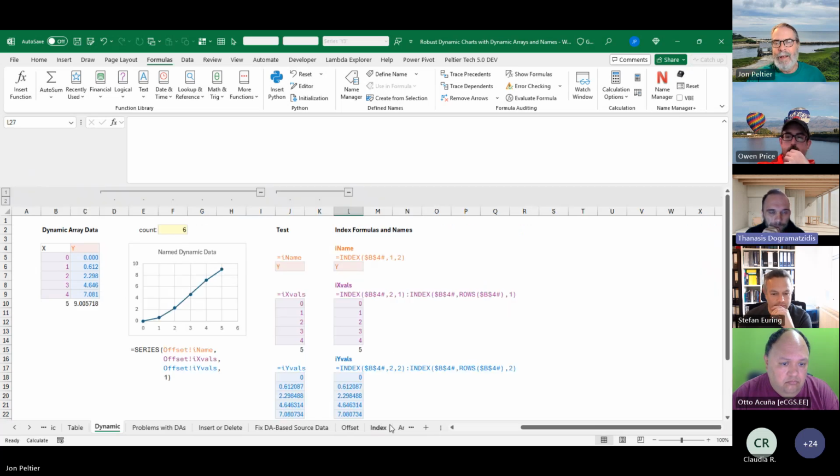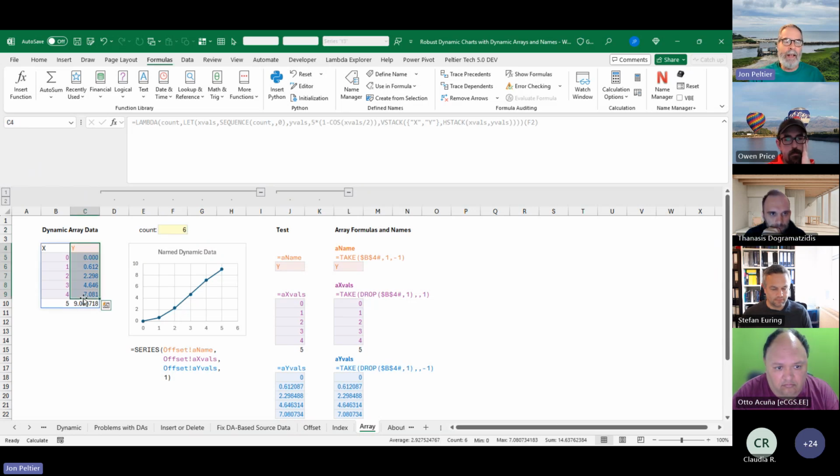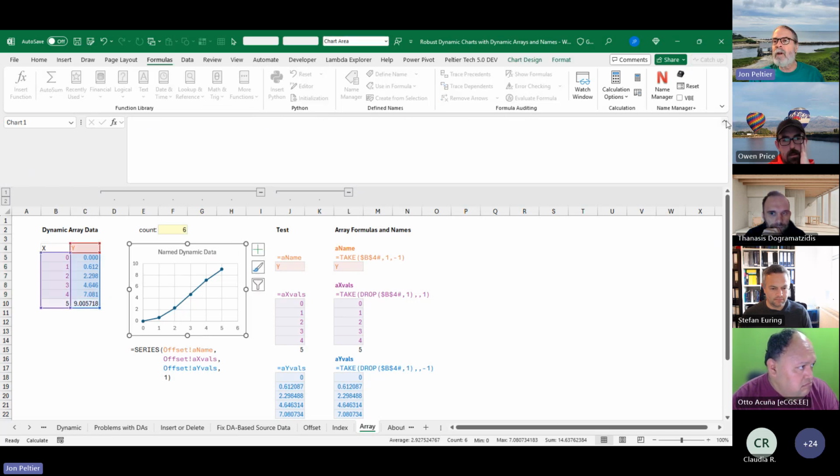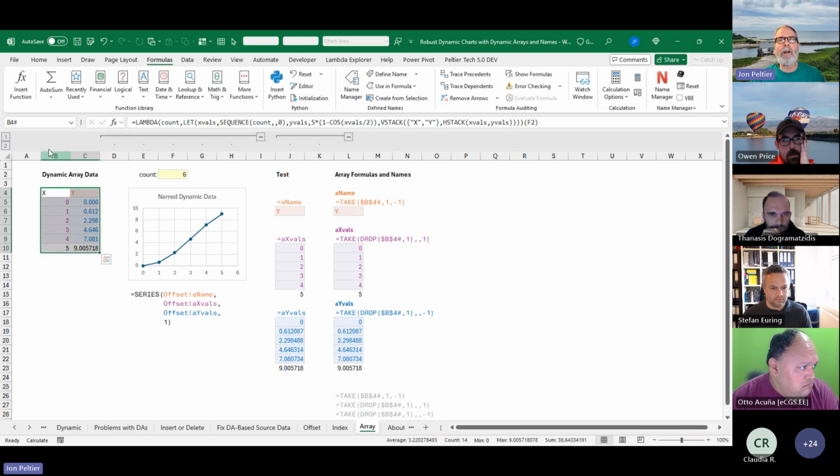So what happens here is if I change my dynamic array so that now I have Y1 and Y2, I don't have names defined for the second column of Y values. I only have it for these here. That's a shortcoming of having to use names for each series. It would be nice if I could just name that whole dynamic array.